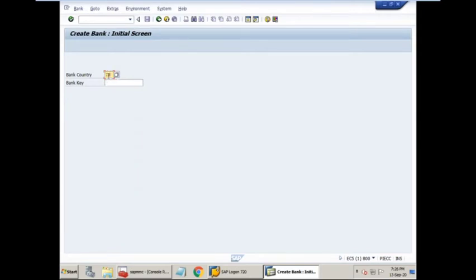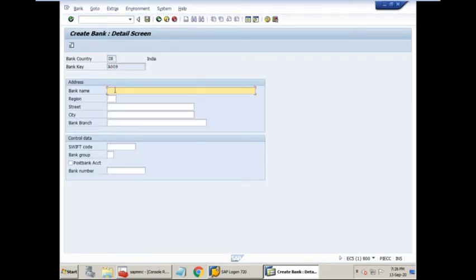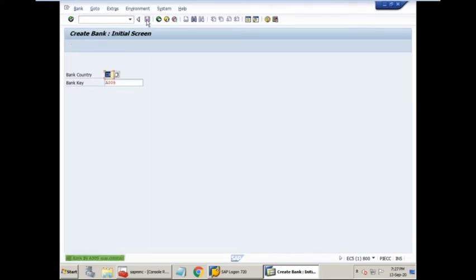I'll give the country India, and the bank key I'll give, say, A009. This is my bank key. Enter. Bank name, I'll give something, ABC Bank, and then save. That's all. The transaction is completed. Bank IN A009 was created.